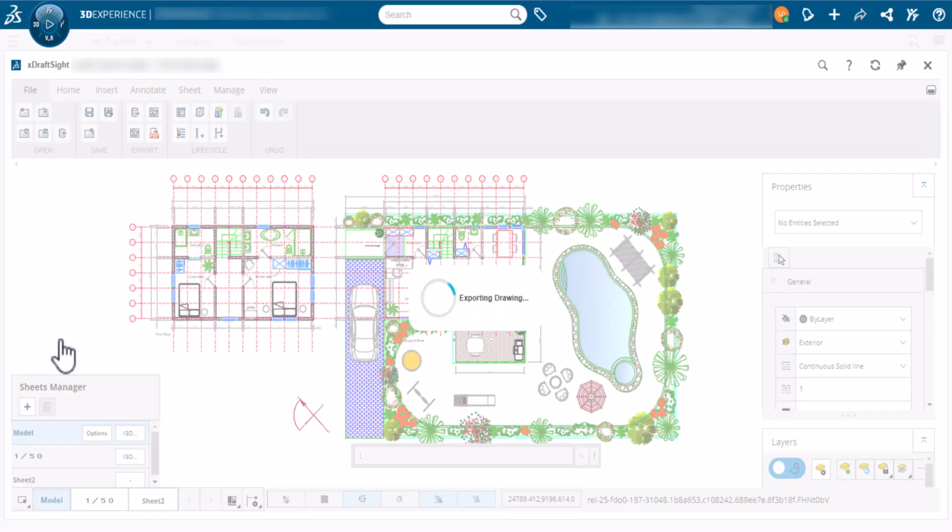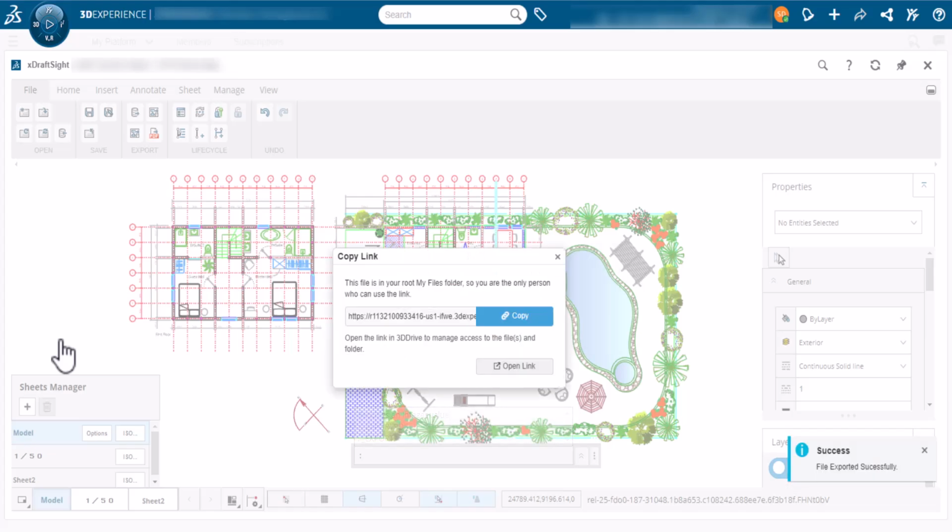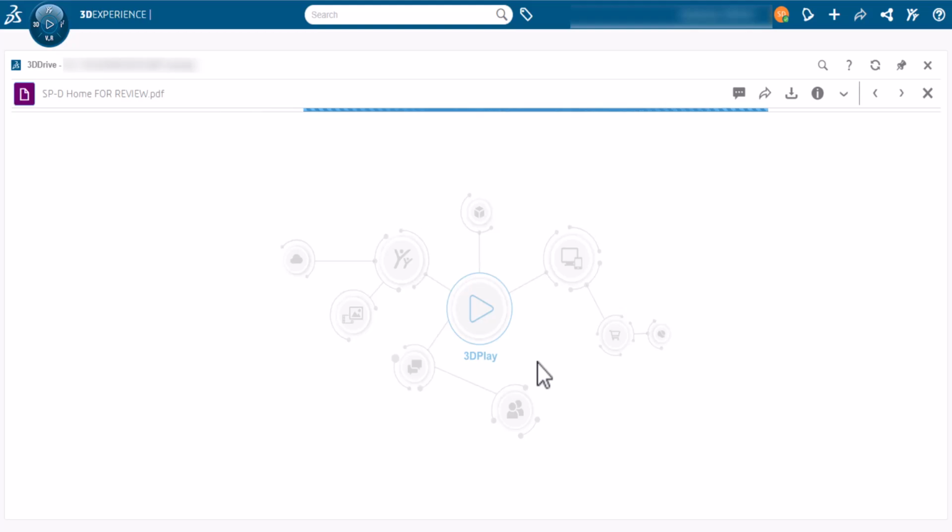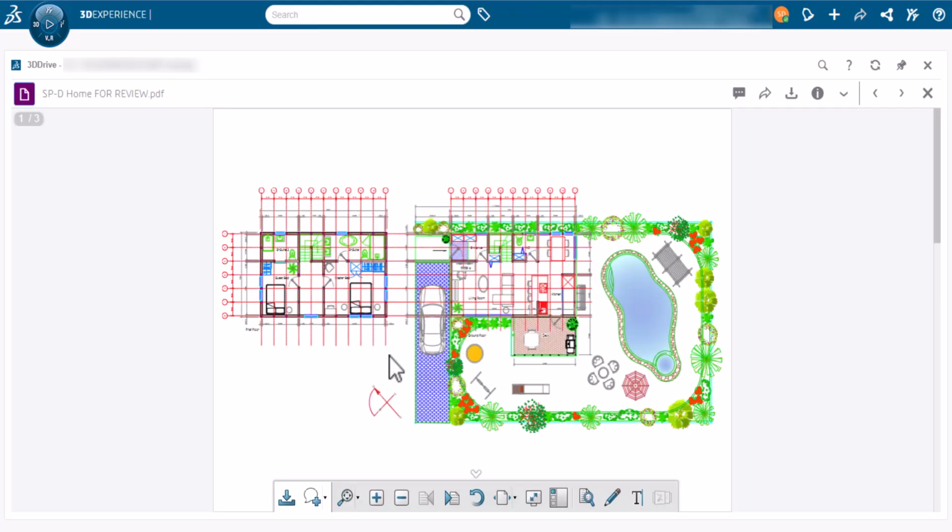The command exports the drawing as a PDF to the 3D Drive location and displays the Copy Link dialog. We can now get a copy of the link or check it by opening it directly. We want to add some notes, so click Open Link. This goes to the file on the 3D drive and automatically opens it in 3D Play. We can see that the layers were published correctly.